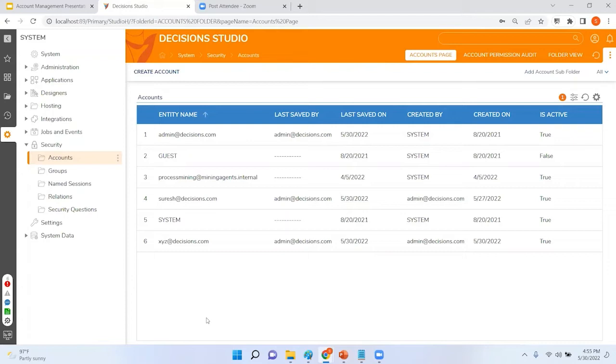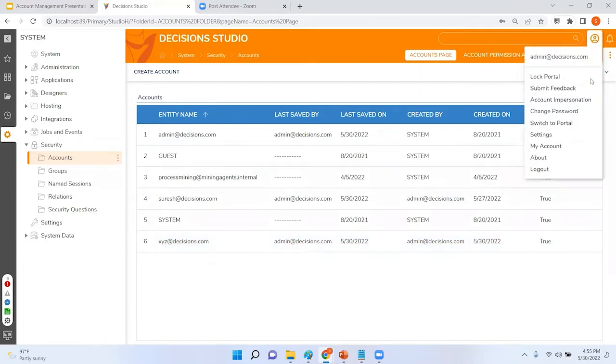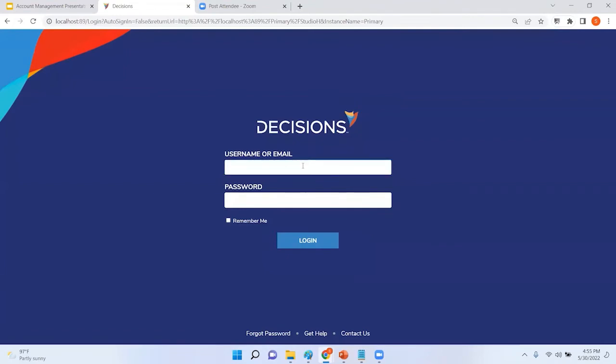Let's look at another way in which the user can do it. In the example that we have considered, if my colleague XYZ wants to configure the impersonation details, how will she do it? So I'm switching out of the studio. I'm logging out, sorry. And I'm logging in as my colleague.